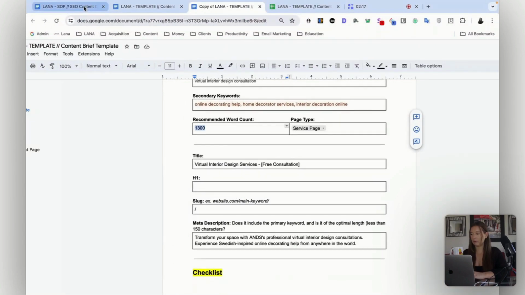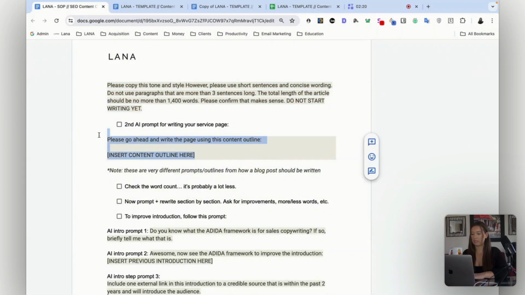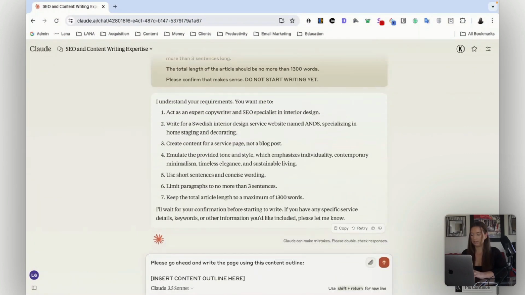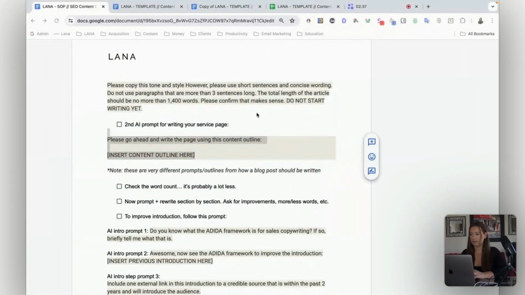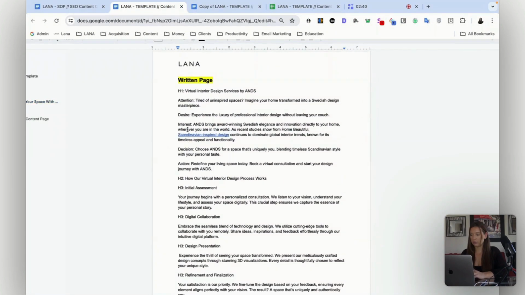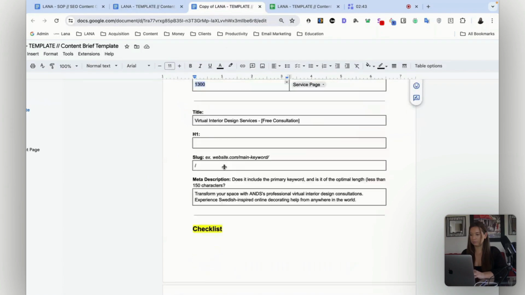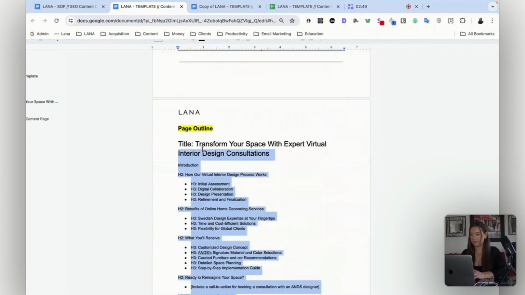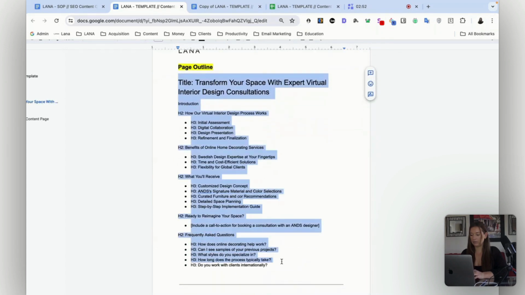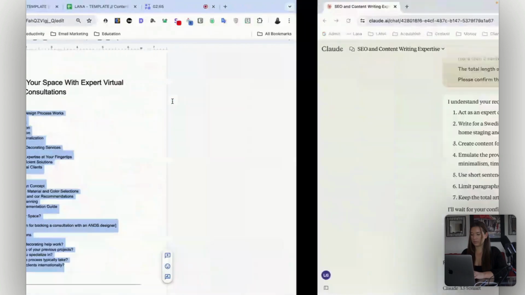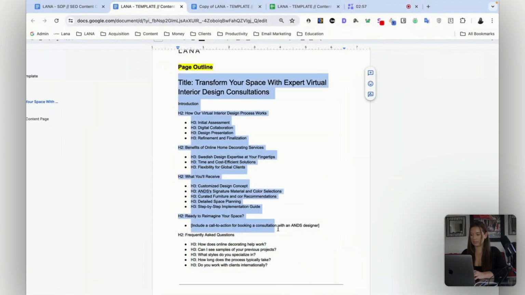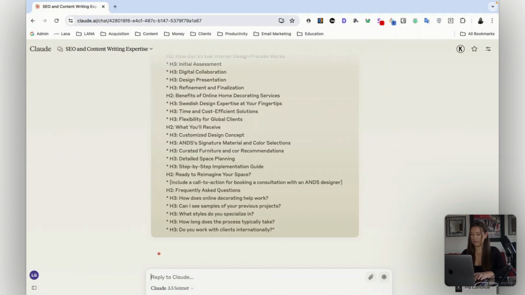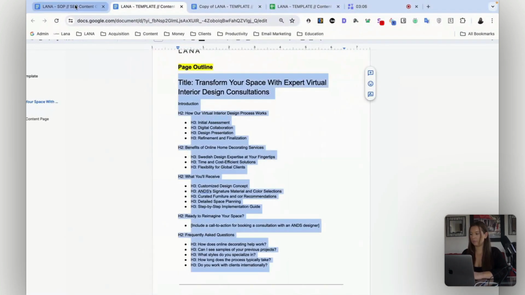Cool. And then as it's writing, I'm going to grab the second prompt. So the second prompt is going to be, please go ahead and write this page and use this content outline. It's going to say, I understand, yada, yada, yada. Awesome. So the second prompt, and then insert content outline here. So whatever your content outline that you said you were going to do, you go ahead and copy the outline here. Sorry, okay, cool. So here's the outline. I'll just put, I want to copy the title as well. And I like to add quotes around it so it knows, and then enter. Cool, now we just have that writing out.